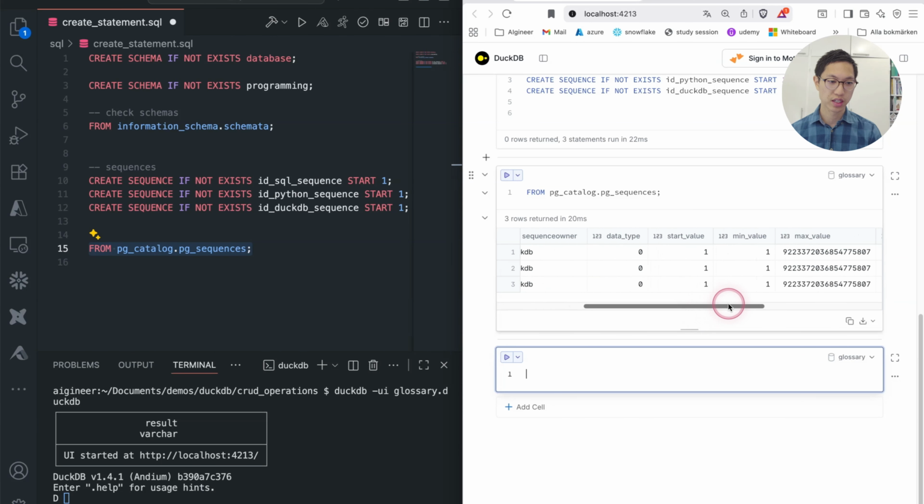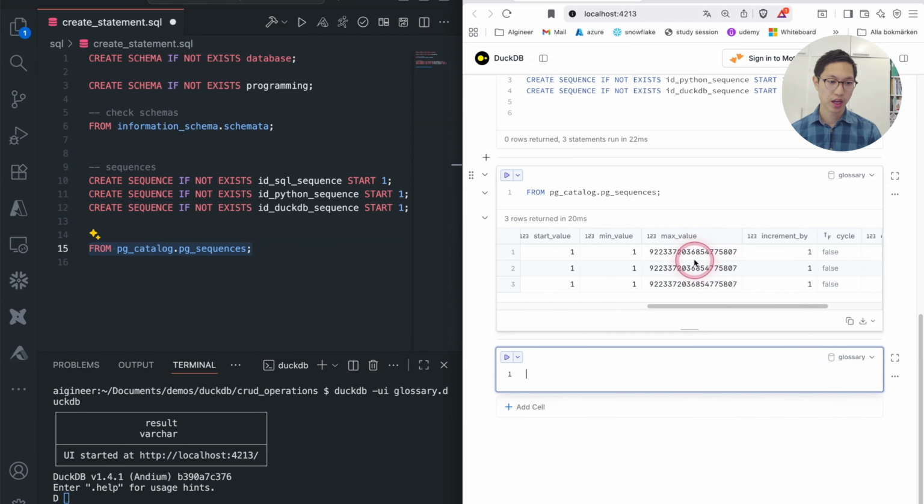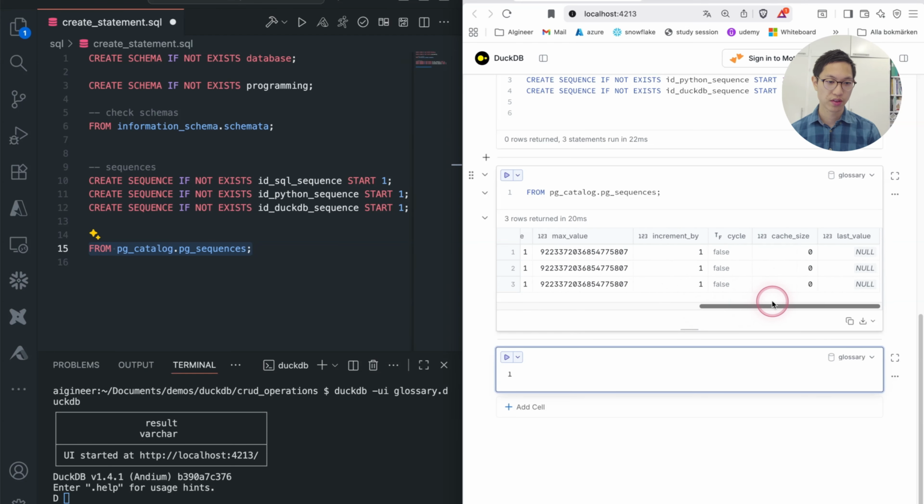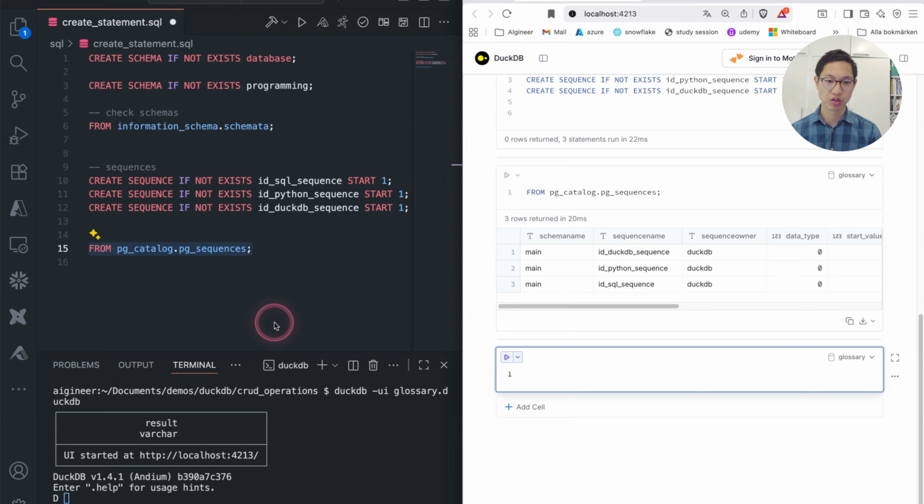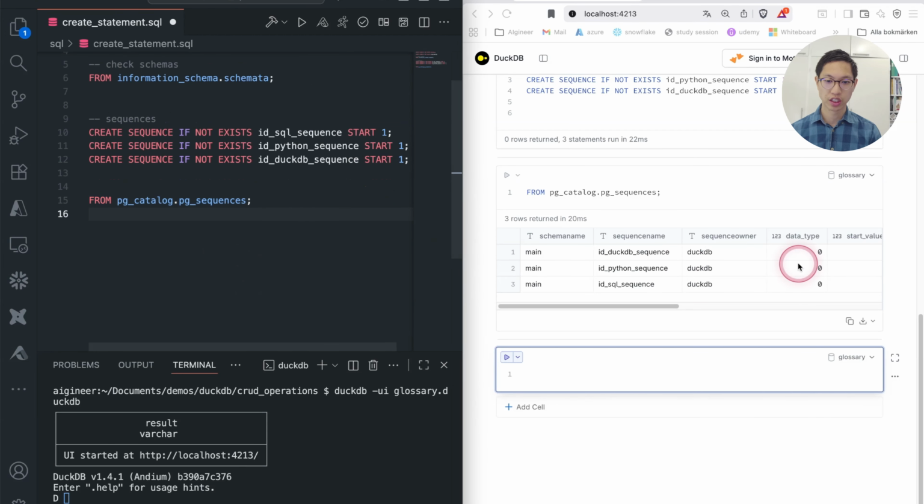And here you can see that the start value is 1. The min value is 1 for all of them. And you can see here is the maximum value that it can take. Yes, and it increments by 1 by default. Right. That is what you need to know and how you can check them.